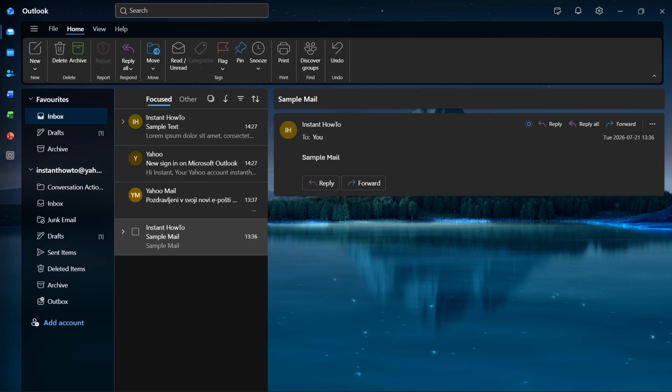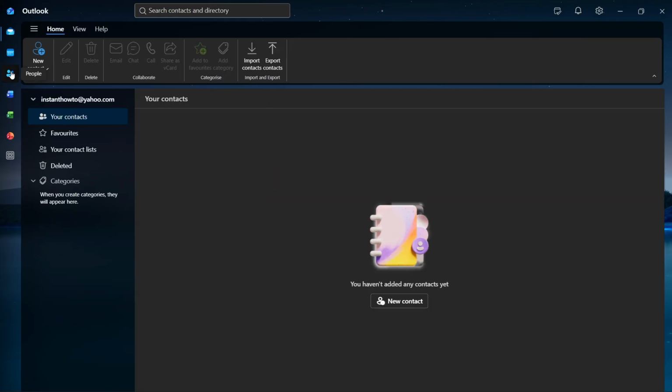In this video, I'm going to show you how to create a distribution list in Outlook. Now to do this, first you want to go to the top left here and click on People, and we're not going to add a new contact. However, we're going to click on where it says New Contact and click on New Contact List, okay? This is going to allow us to actually create a distribution list.